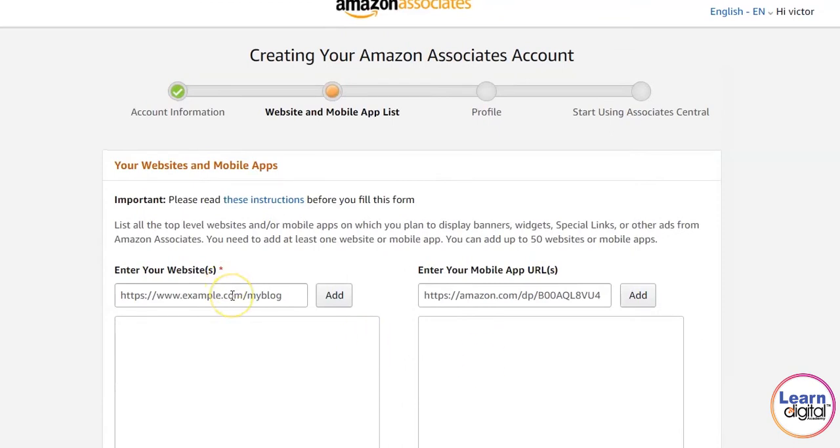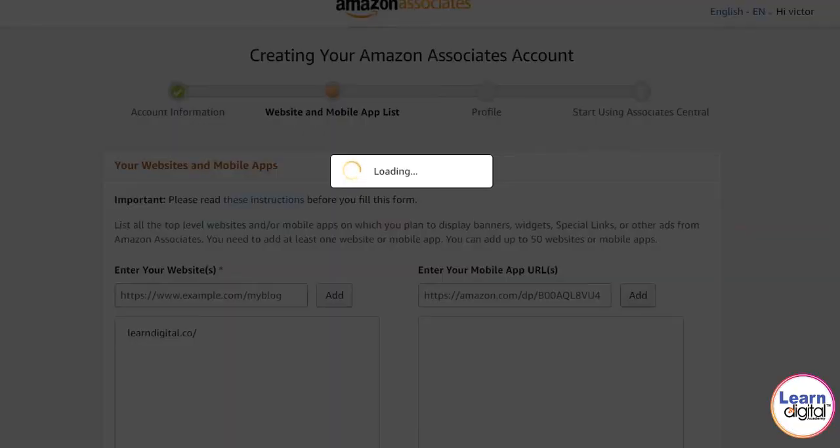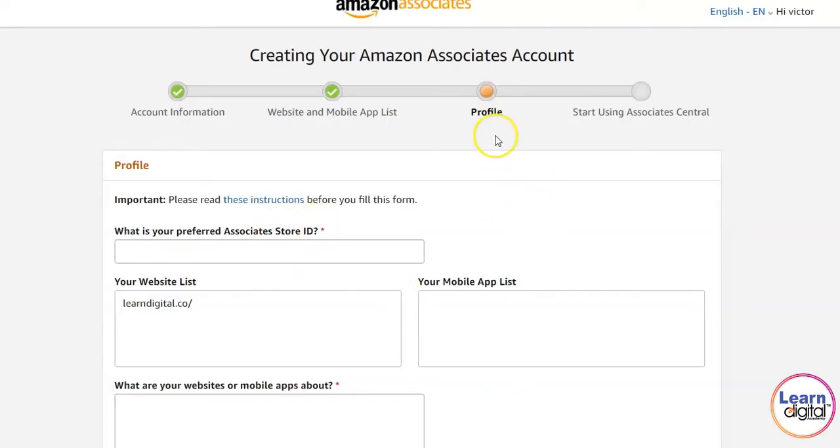Here we have to drop our website URL. So let's drop our website URL. I'm using Learn Digital for learning purposes. Then click on add. Now we have added our website URL here. Now let's click on next. Now we have to drop all the details here, which means we are setting up the profile. We are at stage 3.